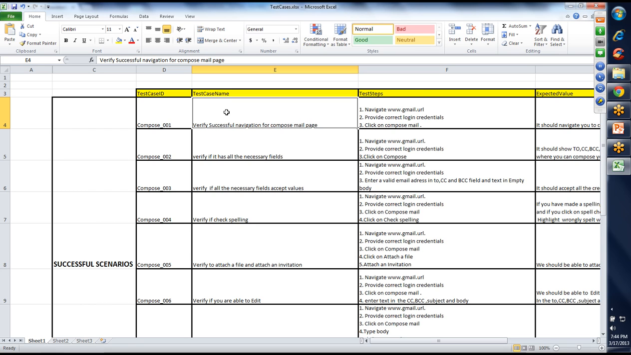What is the warning message it will give? Do you want to send? Even if the body is also blank, it will give you, do you want to send a blank mail? Okay, so these are the negative scenarios.